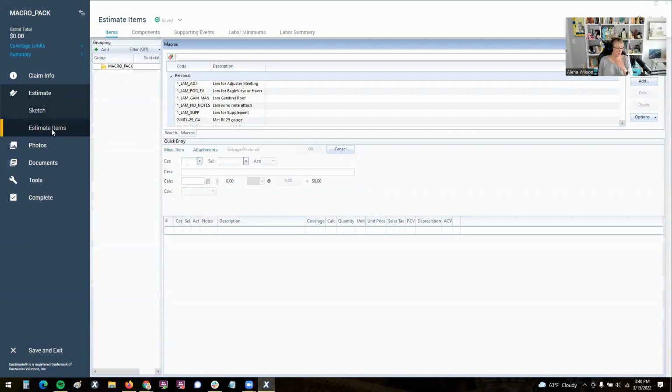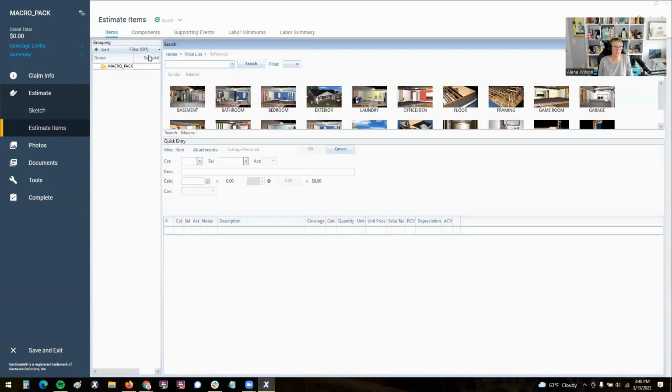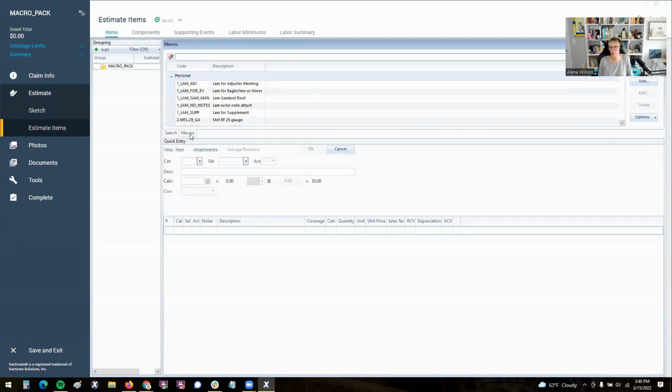So then you're going to want to go to estimate items. It'll ask you to attach a price list. Usually you want to go ahead and do that and then go over to estimate items right away. You don't have to enter any of the other info. And we're going to go to the macros tab here in the estimate items screen. It usually defaults to the reference search here, where you want to click on macros.